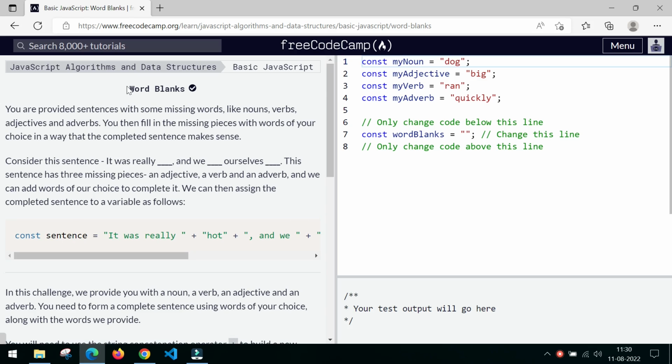And this is called word blanks. They have given 4 words separately stored in 4 variables. We have to make a meaningful sentence using these 4 words. So what is the meaningful sentence that we can make? There are 4 words: a dog big ran quickly.